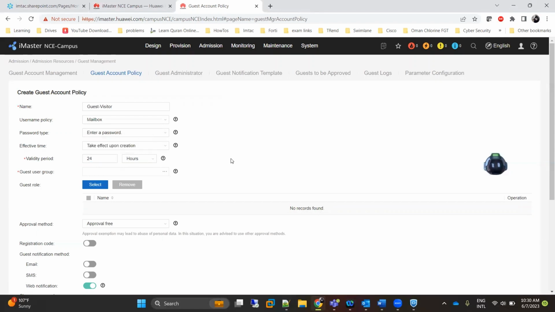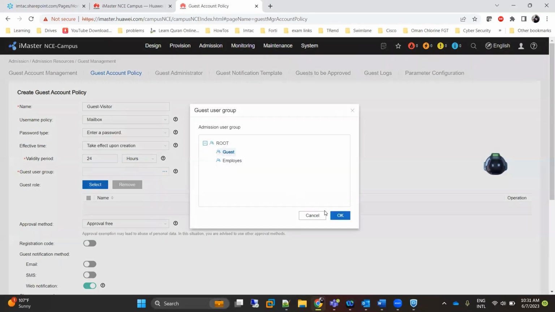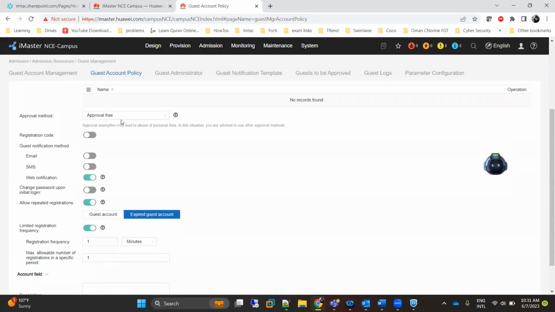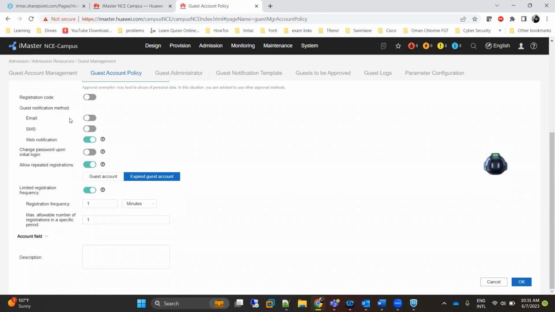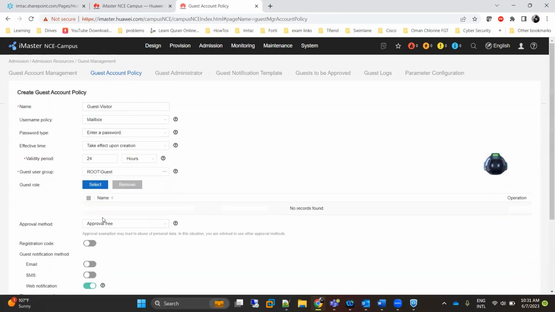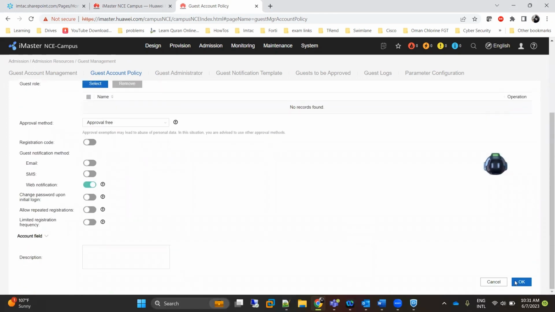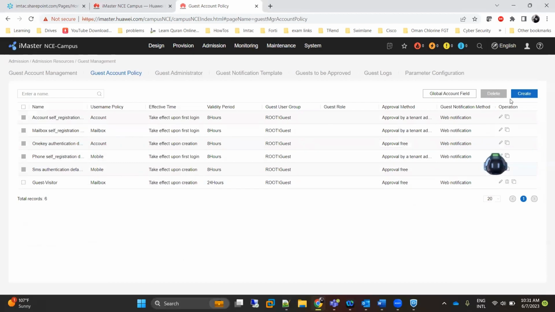It's 1 day. Okay, and we have to assign a group, define the group. This is approval free, no need of approval. We're not going to use any email notification or SMS. It is a simple one. So we will close these options. Okay, so the first policy we have created.